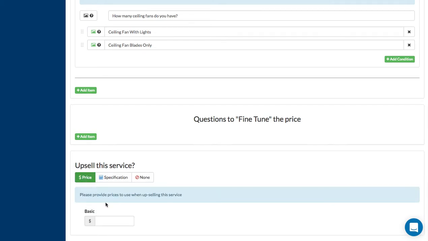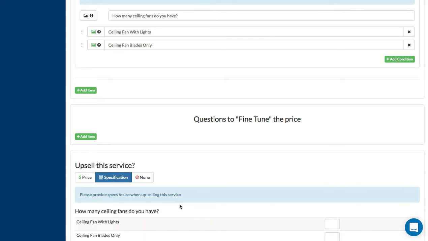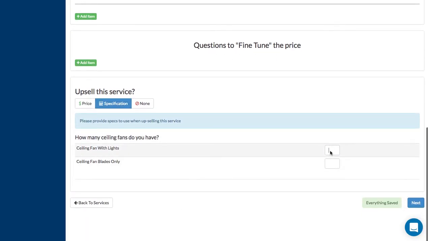I could either do it just by price and try to sell everybody who ever gets a quote from me to have a price override, or I could just do specifications. So I could assume that everybody that I want to upsell to has 2 ceiling fans with lights. So now that I've done that, the upsell is turned on and it knows what to do.